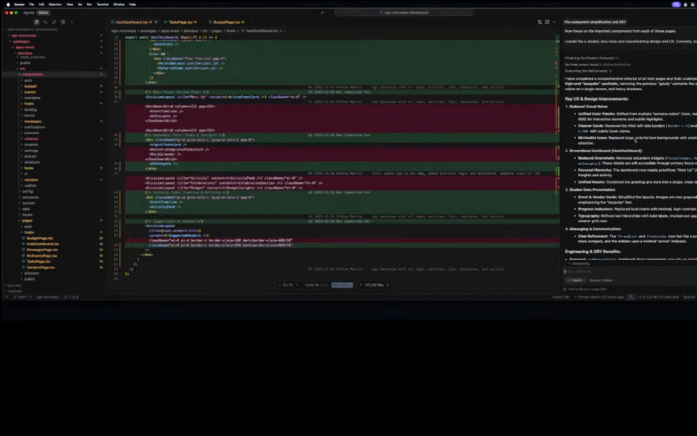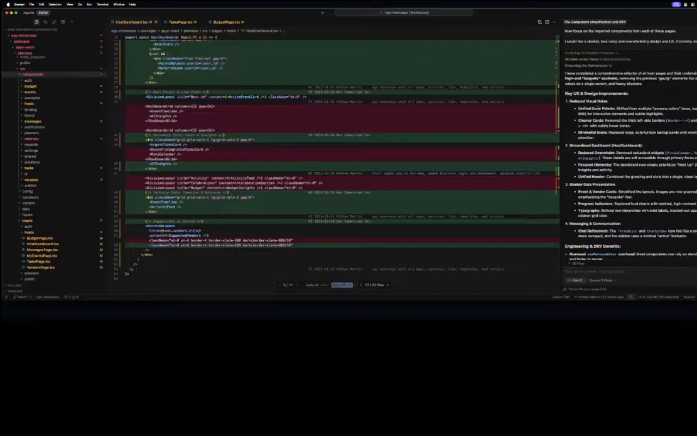So, I have completed a comprehensive refactor of all host pages and their underlying components. The new design follows a minimalist, high-end, bespoke aesthetic, removing the previous gaudy elements like excessive bright colors, borders, multiple vibrant persona colors on a single screen, and heavy shadows. See, it gets me. This is what it is. Then, reduced visual noise. Unified color palette, shifted from multiple persona colors, rose to a single primary brand accent.